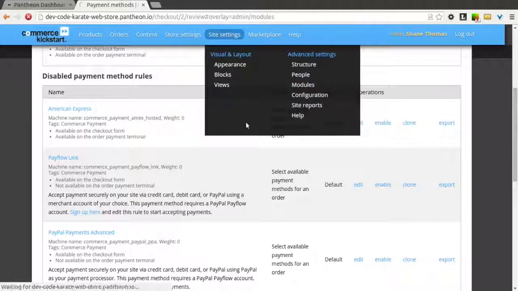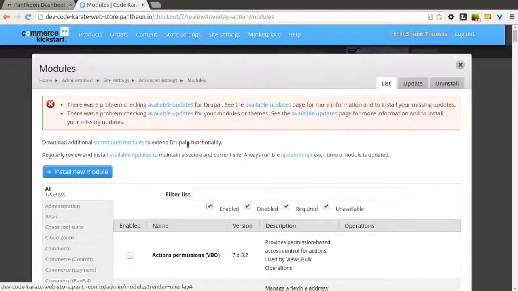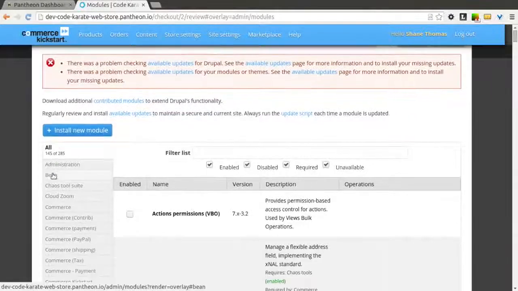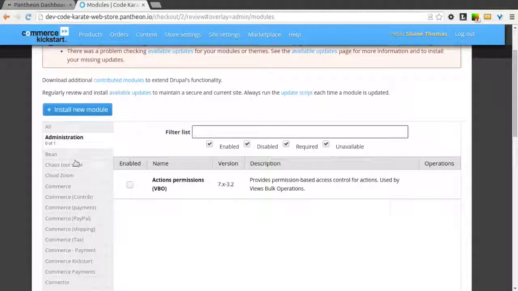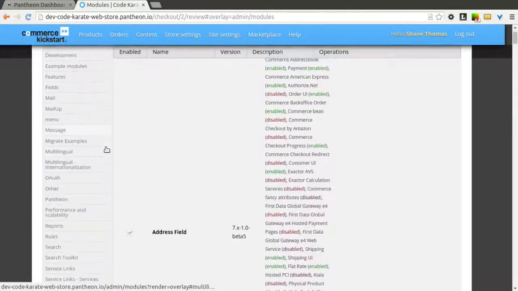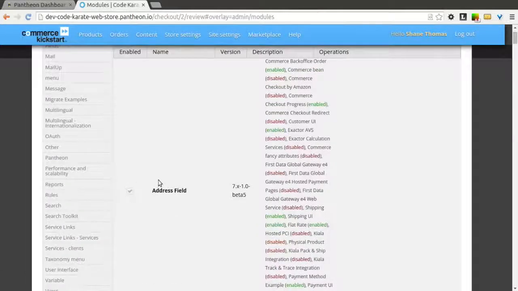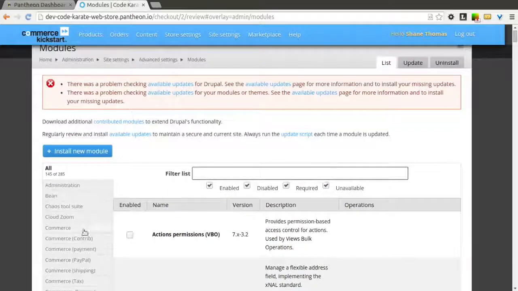And here is where all the magic happens in the back end of your Drupal website, where all your features that power your Drupal website can be turned on or turned off. So there are going to be a ton of modules here. And over on the left side, you'll see categories of modules. And under this enabled section, it will show you if modules are turned on or turned off. So as you can see, the address field module is turned on, and there's a whole bunch of other modules that you will see that are turned on.